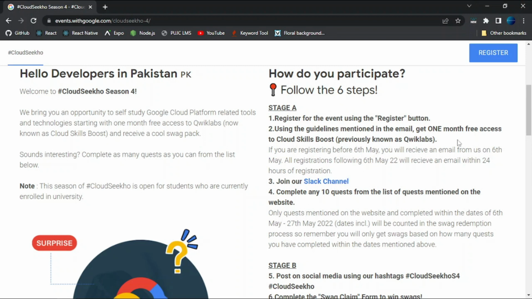You can also join the Slack channel where all the developers across Pakistan and all over the world are available, and you can ask any of your queries in that Slack channel where developers across Pakistan will respond immediately.